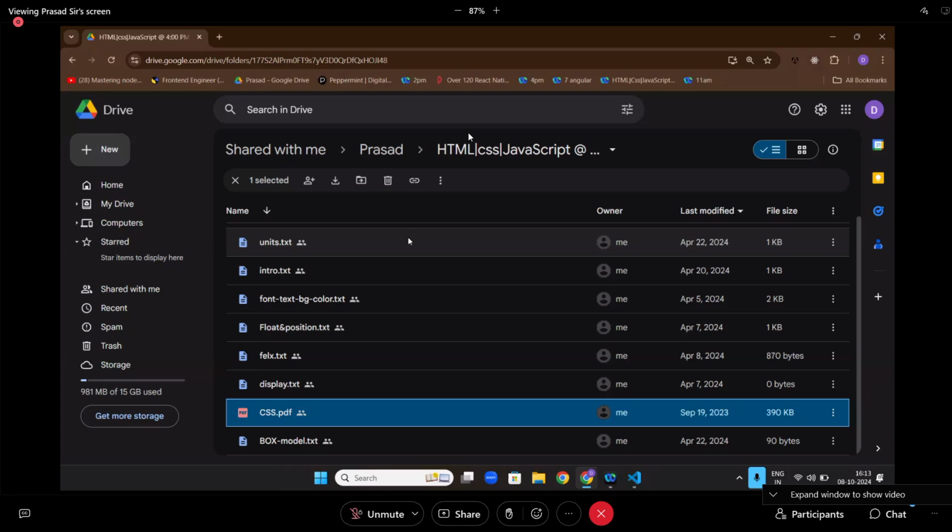Okay. Now what we discussed yesterday. Yesterday we discussed a few things like pseudo classes, pseudo elements. Okay. Now if I go to the CSS, let me show you all.